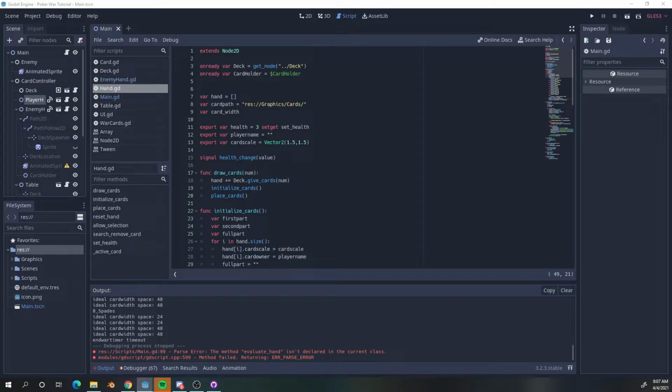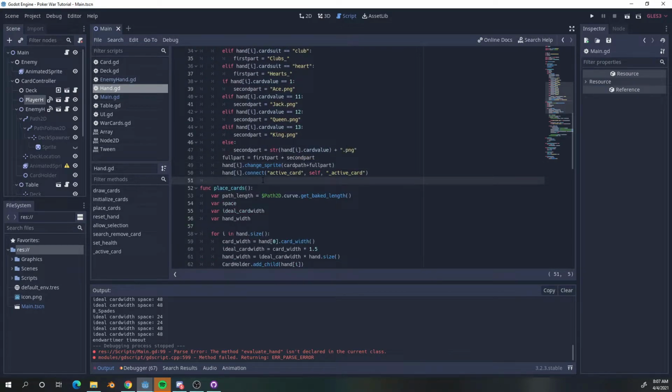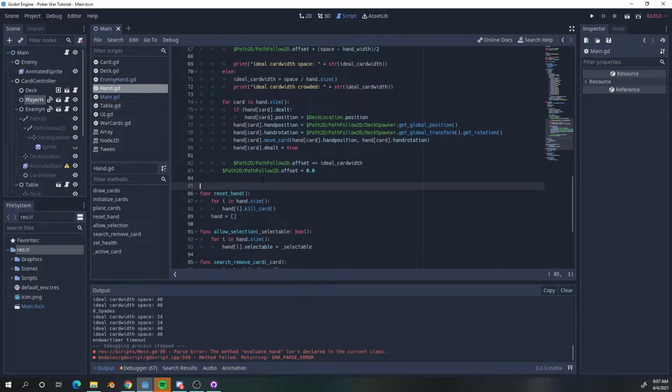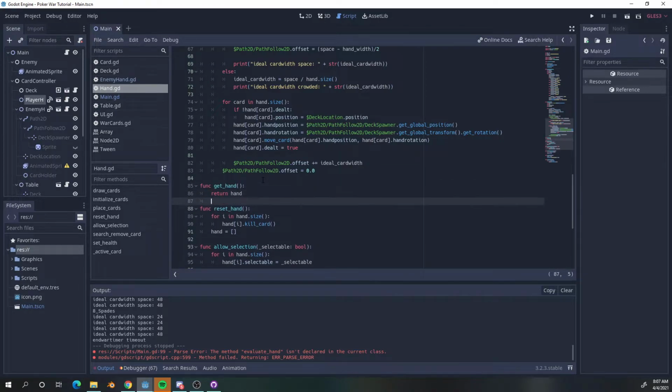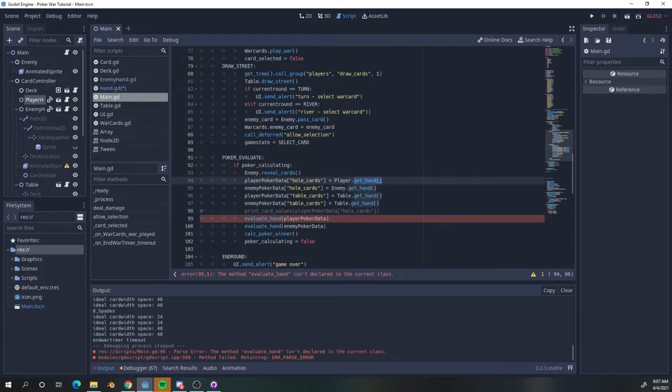So this is a really simple function, simplest one we'll do. If we go underneath initialize, we'll put it here, or I guess we'll put it after place hand. So that's all it does. It returns the variable hand, which is the array that contains all of the scenes that contain the hands, the cards.